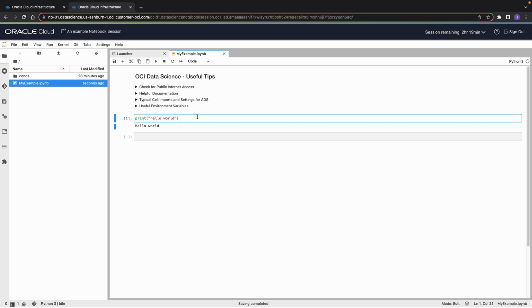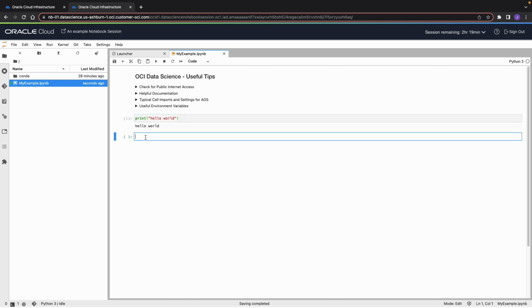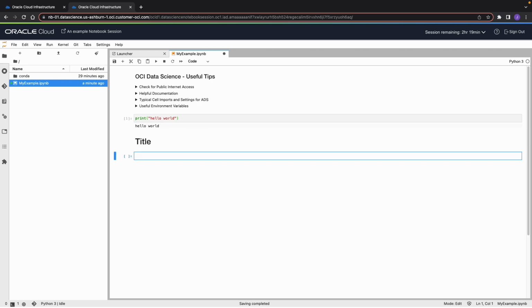You can change the type of cell by choosing the drop-down menu that says Code and selecting a different option, for example, Markdown. You can document your code cells by writing Markdown in other cells. For example, we'll write #title to create a title. You can change the order of cells by clicking on the left side and dragging the cell up or down.